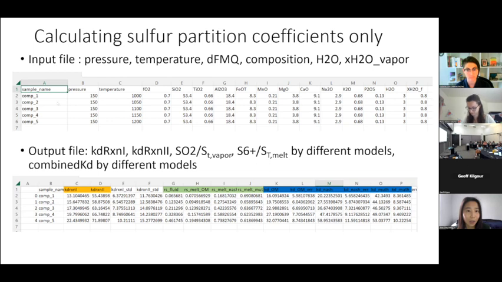Once you have done all these, just run the program in the main.py file, and it will give you back an output file containing the calculated partition coefficients for reaction 1 and 2, and the calculated sulfur speciation in the vapor and in the melt by different sulfur ion models, and also different combined KDs based on different sulfur speciation models. It also gives you an estimated error for the calculated KDs using Monte Carlo simulations.